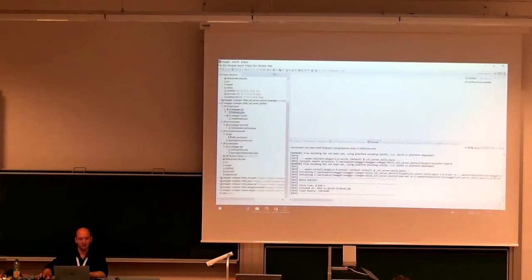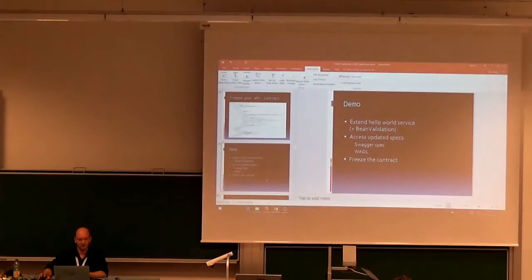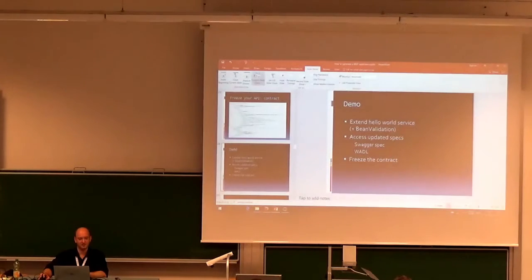And we have frozen the contract, so now I can only edit the contract again. And if I want to change it, I have to turn off the weight configuration option. So let's continue.